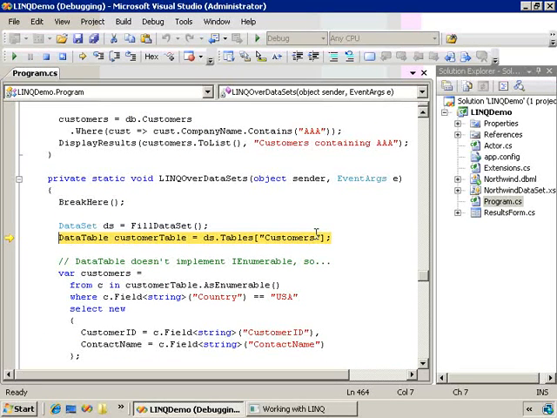I could have filled the data table too. I'm just pointing out that I'm using LINQ over datasets, so I should use a data set in my example. The same kind of code works with a data table, believe me. I'll retrieve a reference to that particular data table. I'll call it customer table in my code.